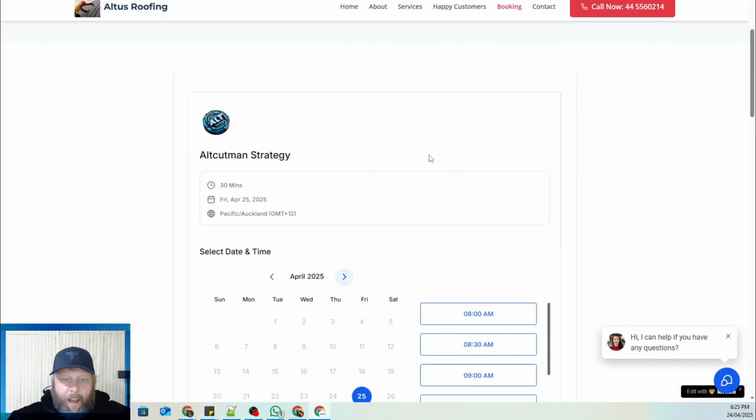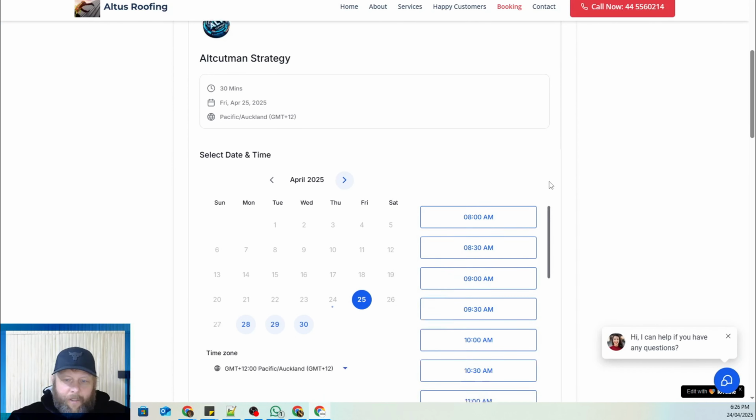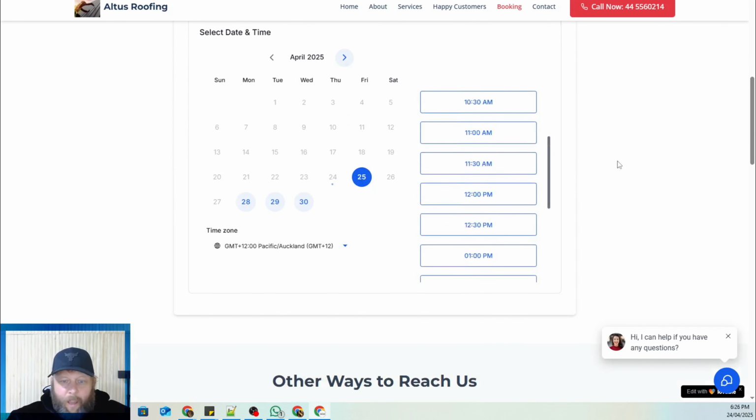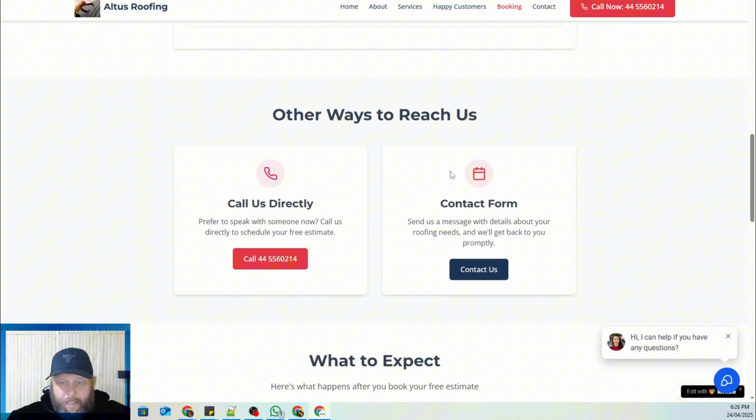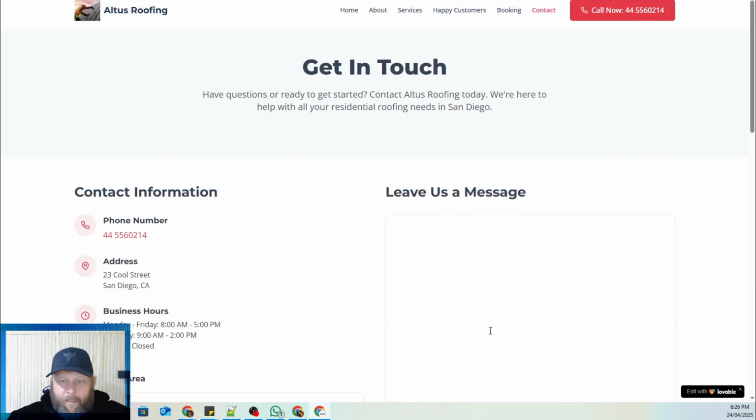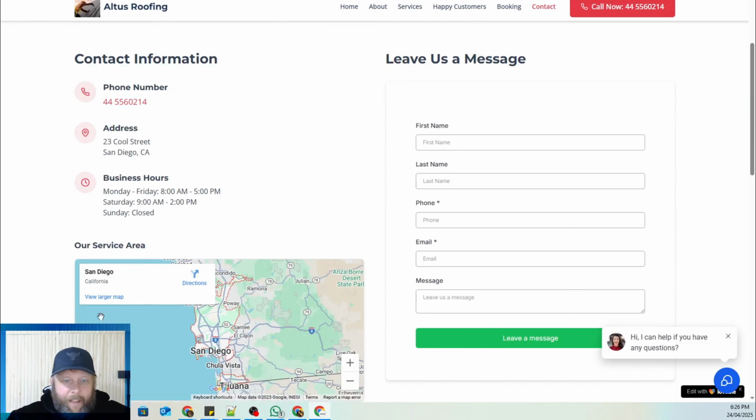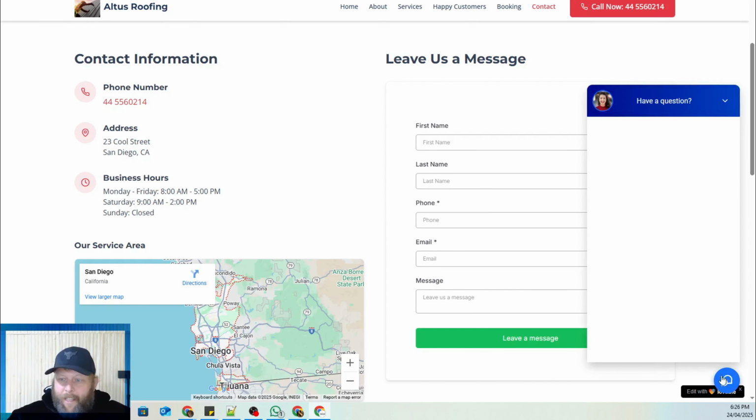High-level calendar. Hello. It's obviously a different calendar, but hello, high-level calendar. Other ways to reach us. Contact form. Is that gonna go? Get in touch. Have that. Where we live. Cool street. Contact form. Leave a message. Contact form works. Chat widget on every page. Chat widget works.